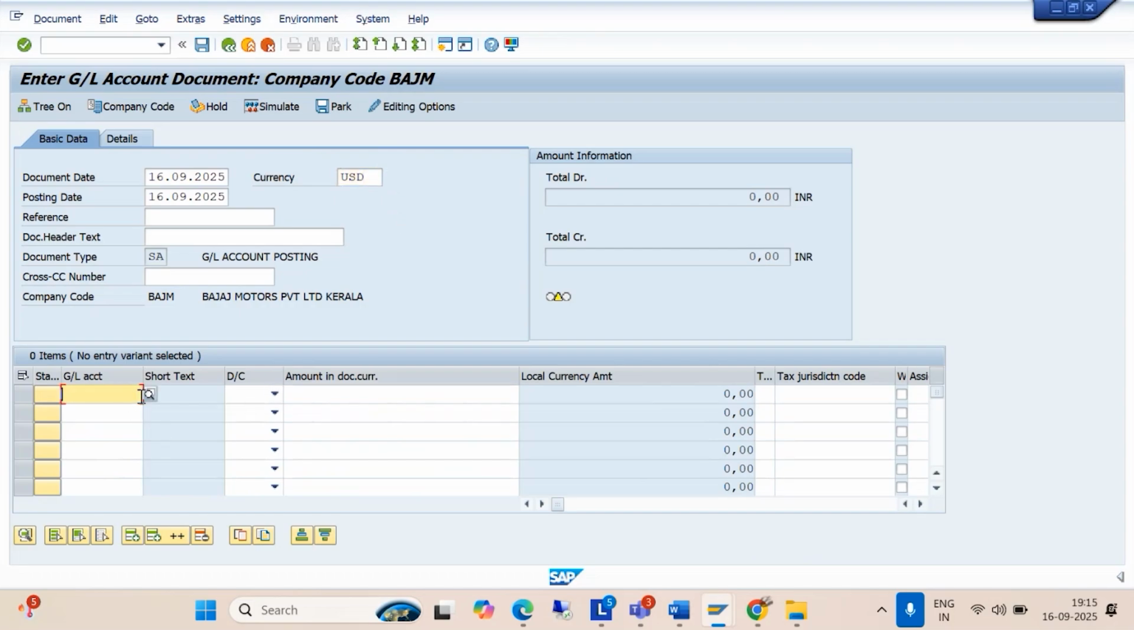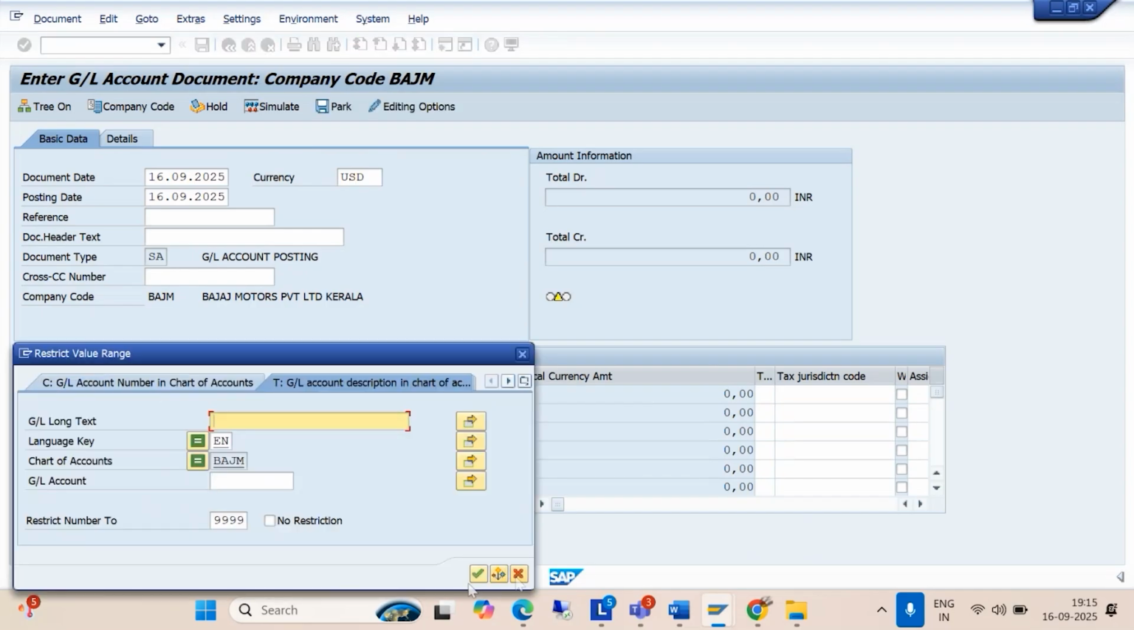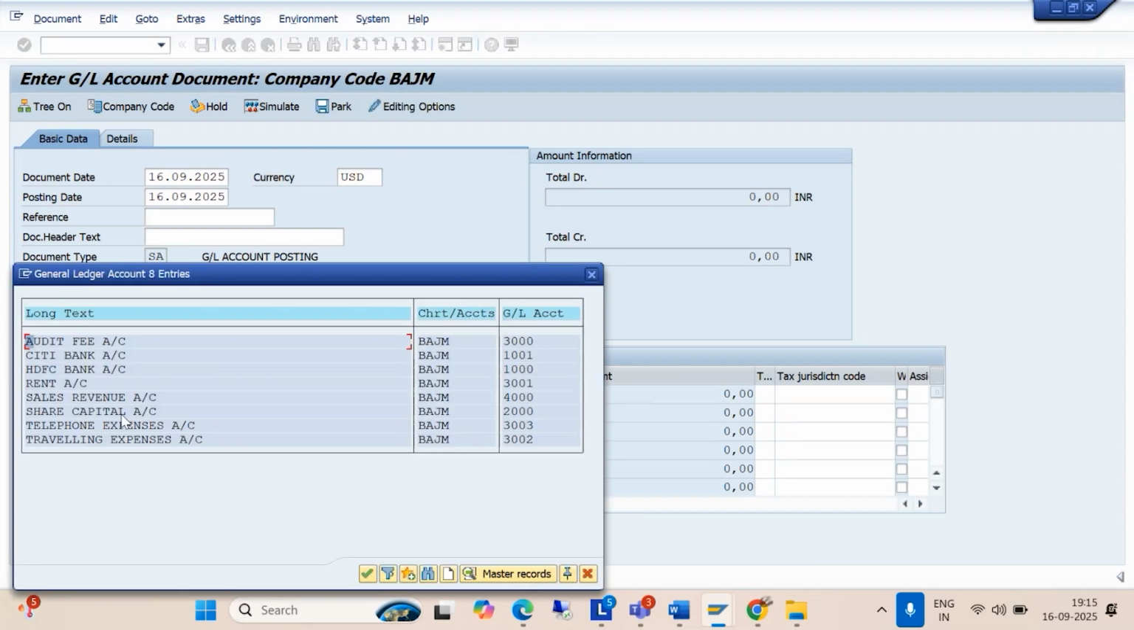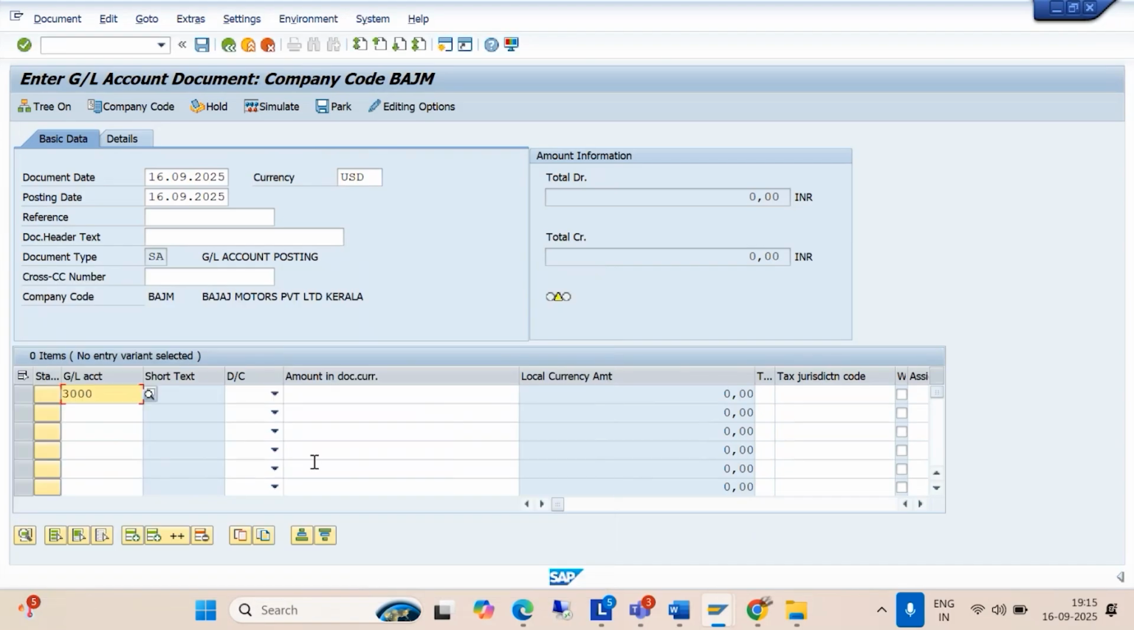The GL account, which GL account we have to post? Audit fee is to debit. And how much is the amount we are going to pay for the audit fee? $2,000. I'm posting in terms of currency USD, so $2,000. Through bank, we are paying, credit.